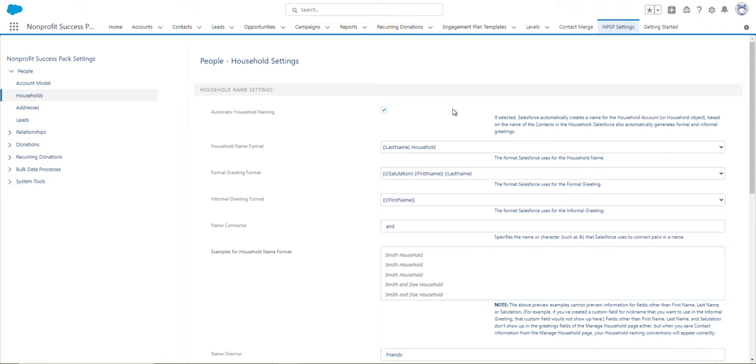Notice now it's asking, do you want it to automatically have a household naming convention? We have it checked, so it's going to. And what's the naming format going to be? So right now, it's going to be last name, then the word household. So again, when we were back on Mickey Mouse, remember it called it the Mouse Household.